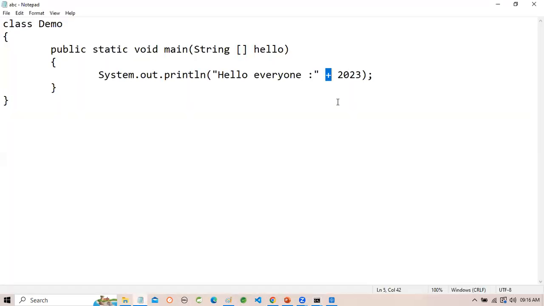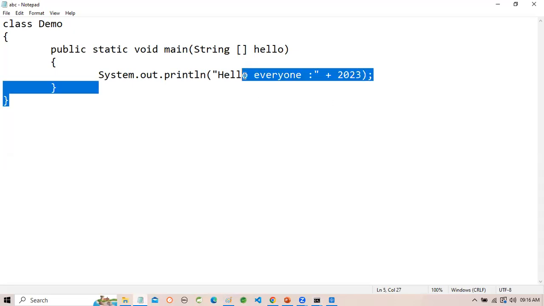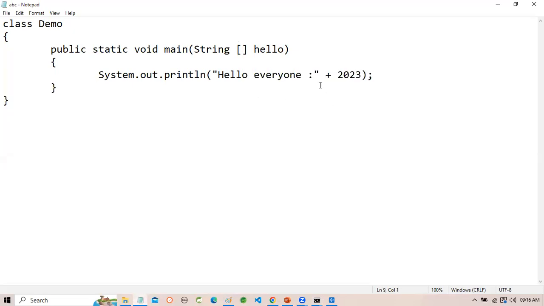So for concatenation, use the plus sign like this. Here we can write each and everything as a string, because here you can see this main has a string parameter. So we will get each and everything from the outside as a string. So mostly we will work with strings in Java.